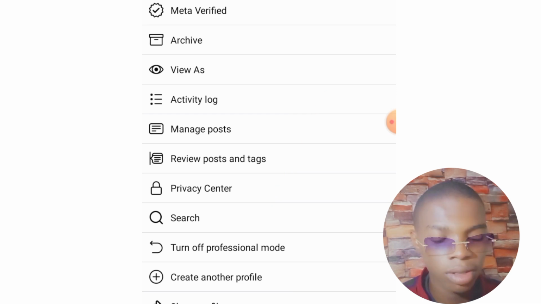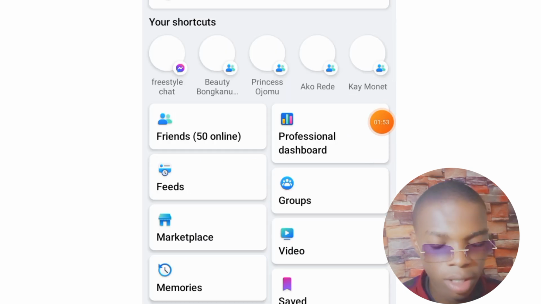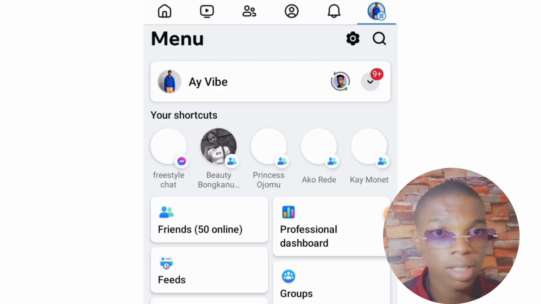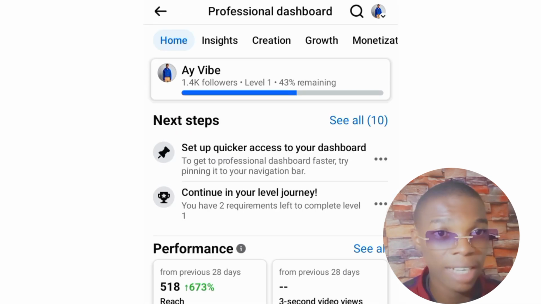So basically, let me quickly walk you through the Facebook monetization page. All you need to do is just click on this menu button right here, then head over to your menu. Once you head over to your menu, just head over to the professional dashboard. Once you click on this professional dashboard right here, it's going to take you straight to this page. You're going to see how many views you have gotten, the engagements you have gotten, stuff like that.